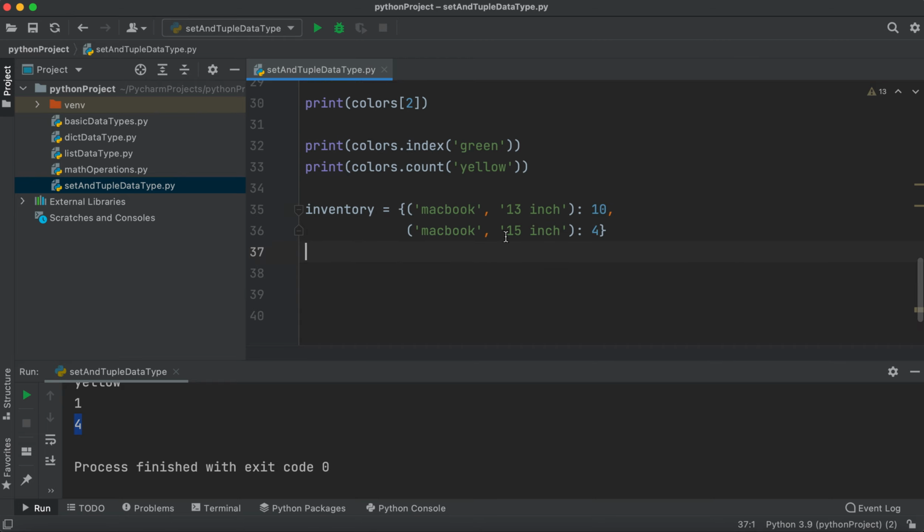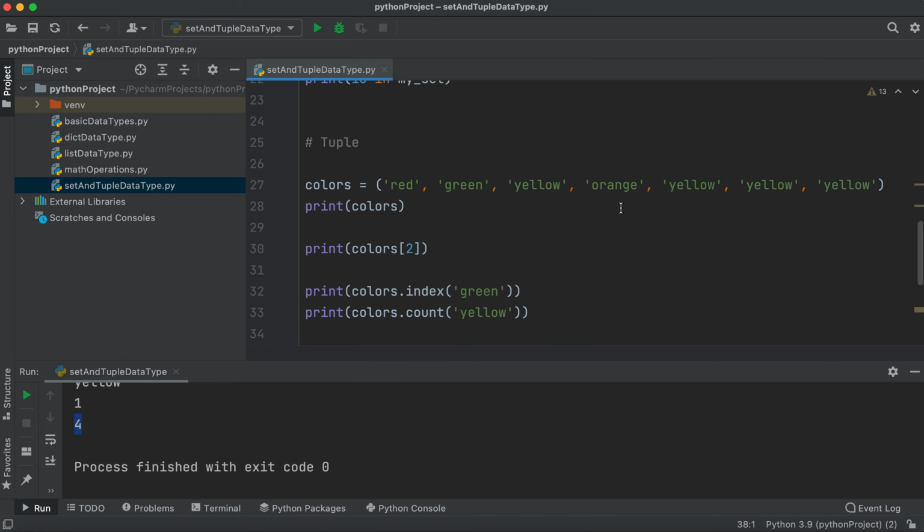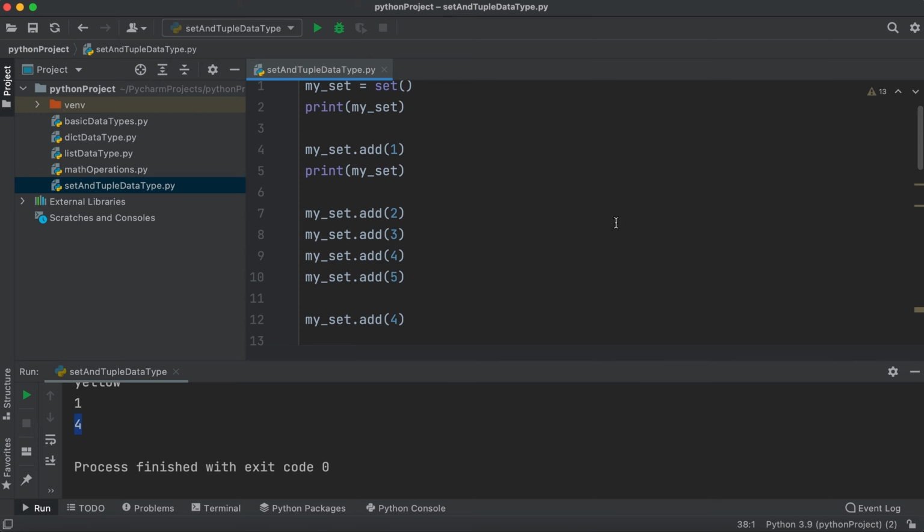That's how it's useful, because you know that the key is not going to change in your inventory dictionary. For example, you always have MacBook 13-inch as your inventory item, but this value could be changed. Right now you have 10, but you sell some, and then the inventory will go down. So that's how you can create a dictionary and use a tuple as the key. So that's all for the sets and tuples that we discussed today.